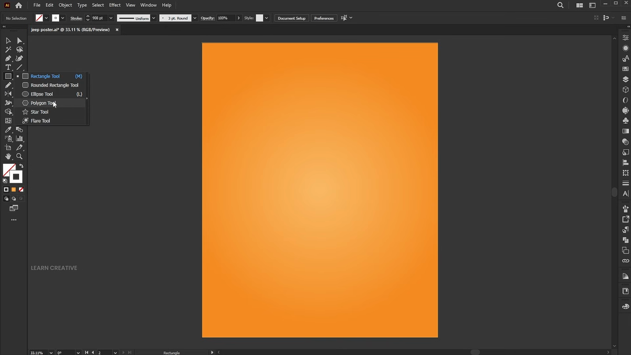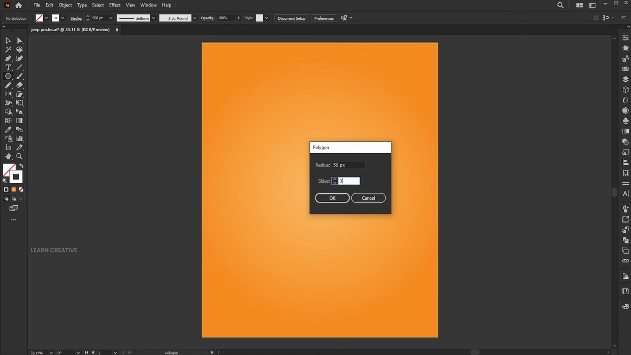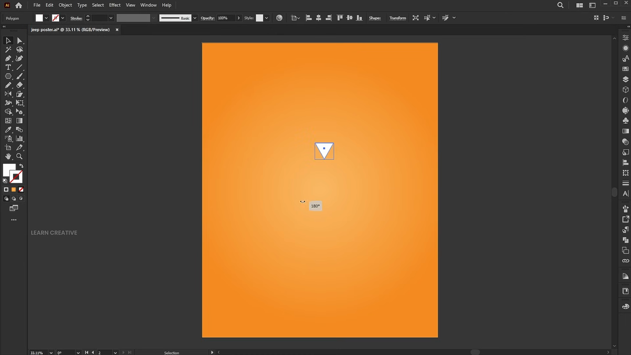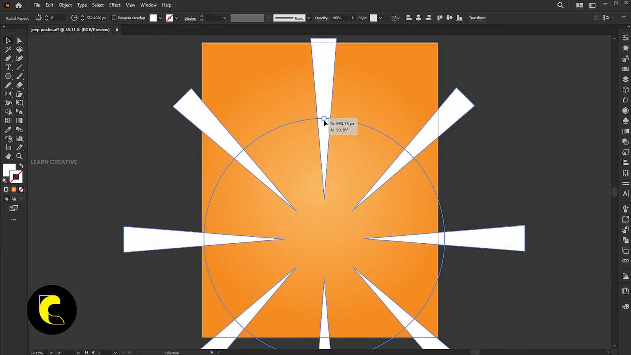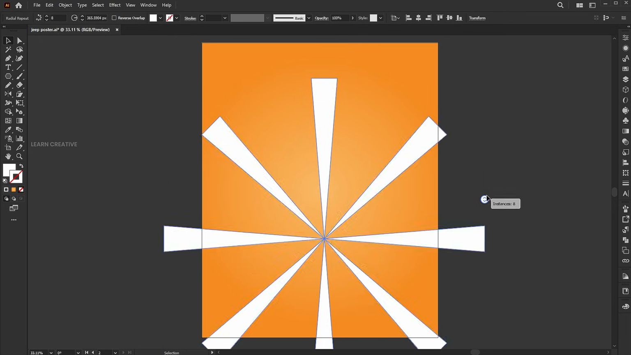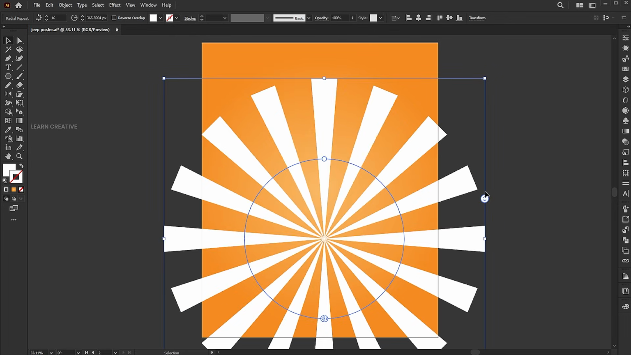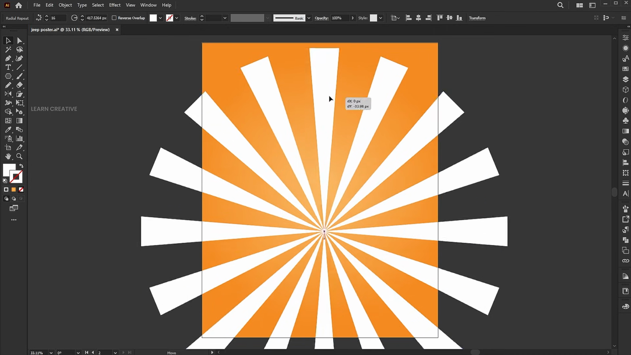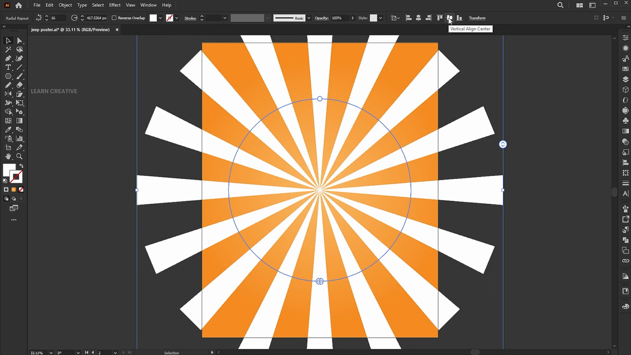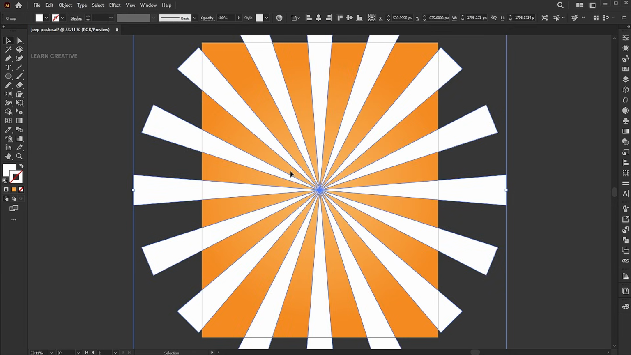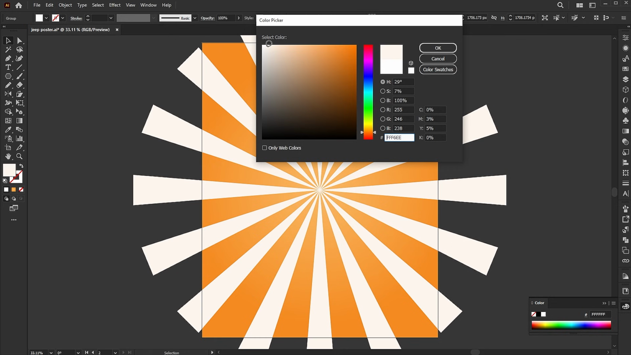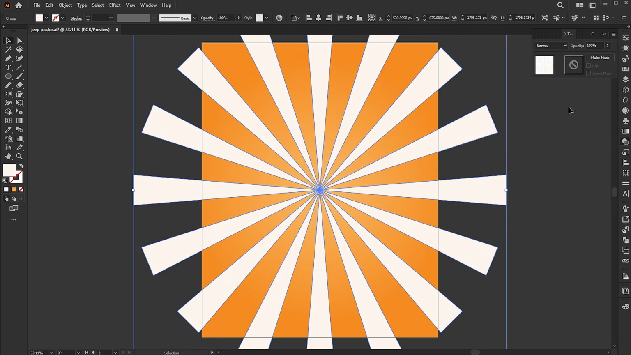Select the polygon tool. Click on the artboard and change the sides to 3. Go to the object menu, repeat, and radial. Object menu and expand. Change its color a bit. And the blending mode to multiply.